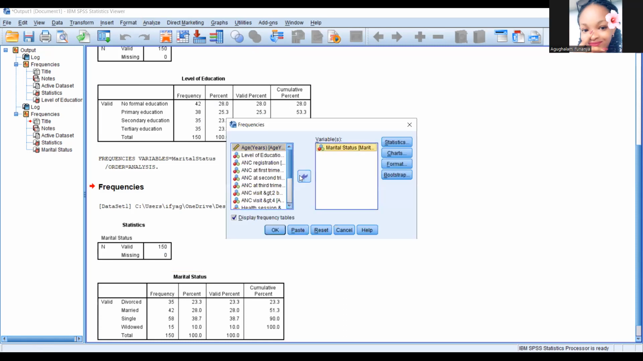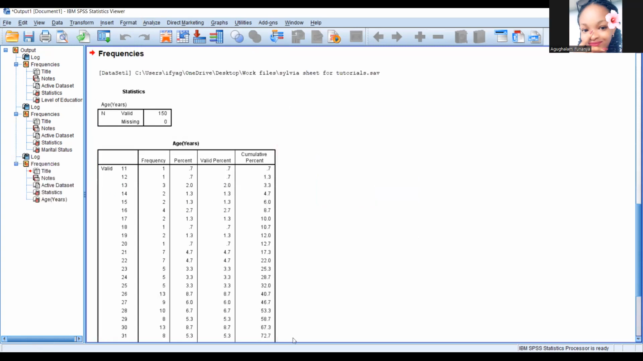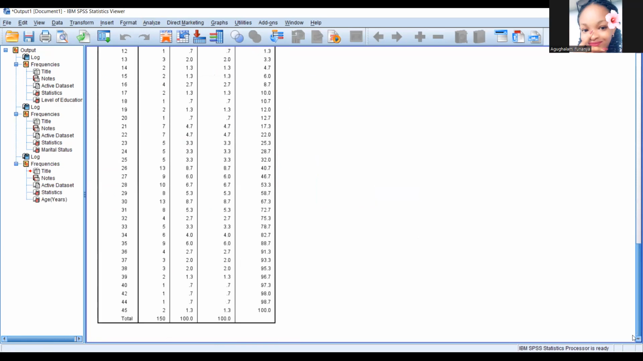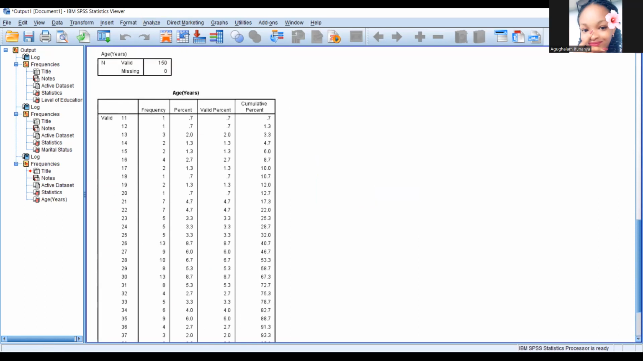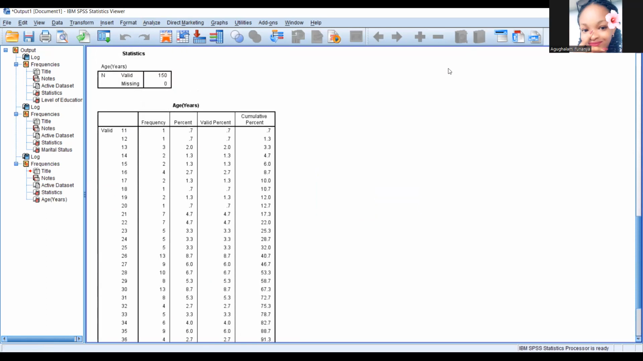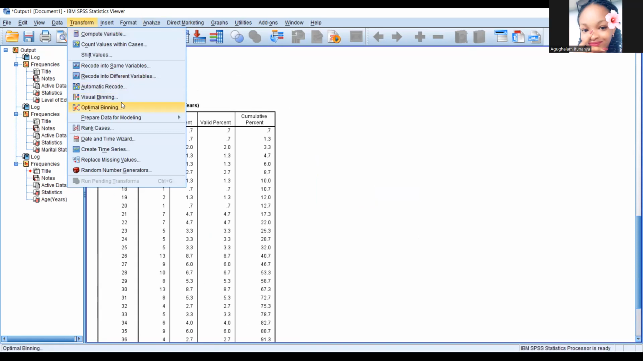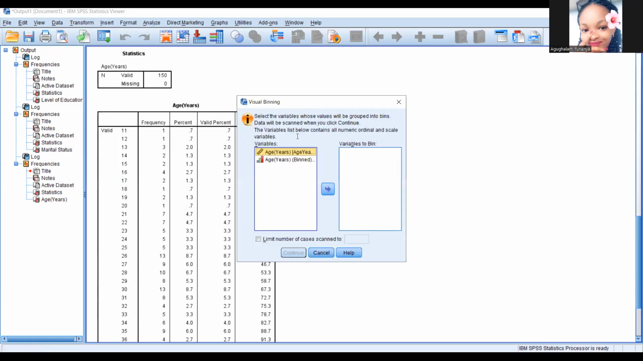Frequencies, we uncheck marital status, you put the age, and then you see that it's giving us a lot that it's really not informative for us while analyzing our data. So what we are going to do is that we are going to group our ages, make it a range from one value to another value. So this is how we're going to do it. We go to transform, we'll go to visual binning.